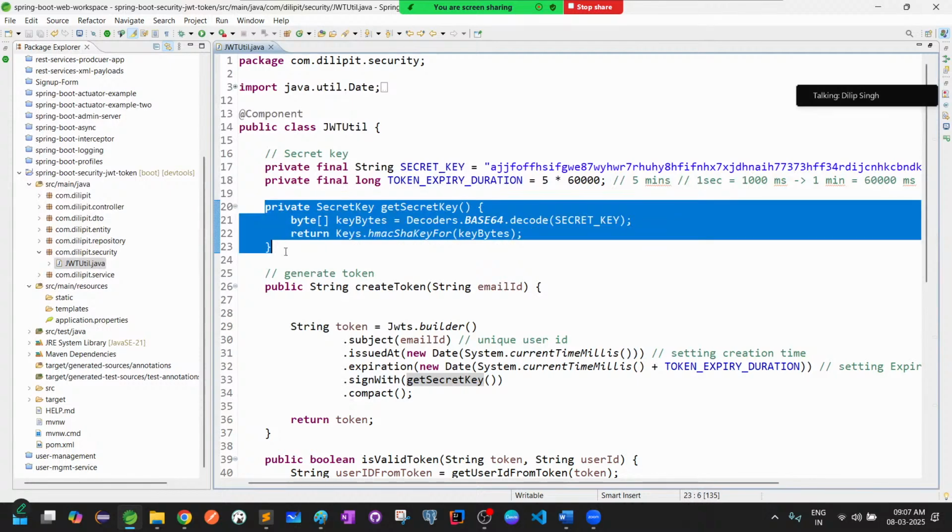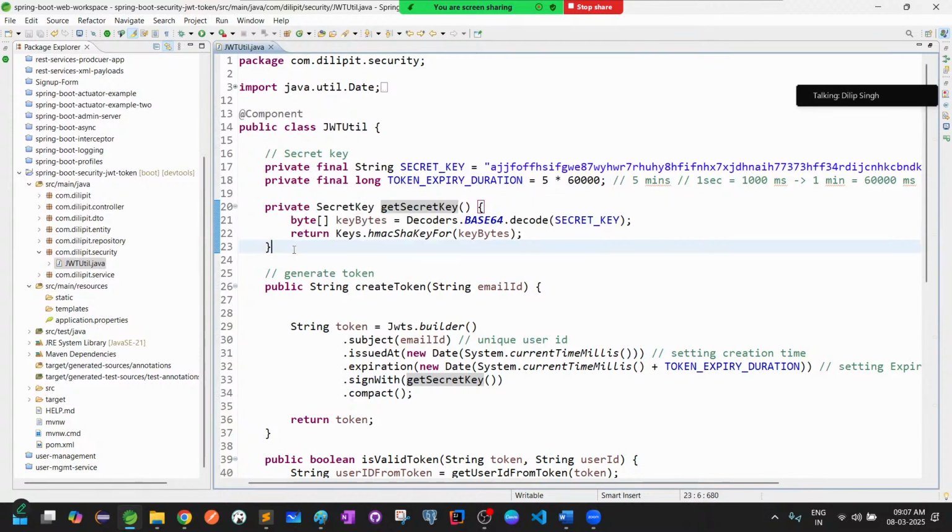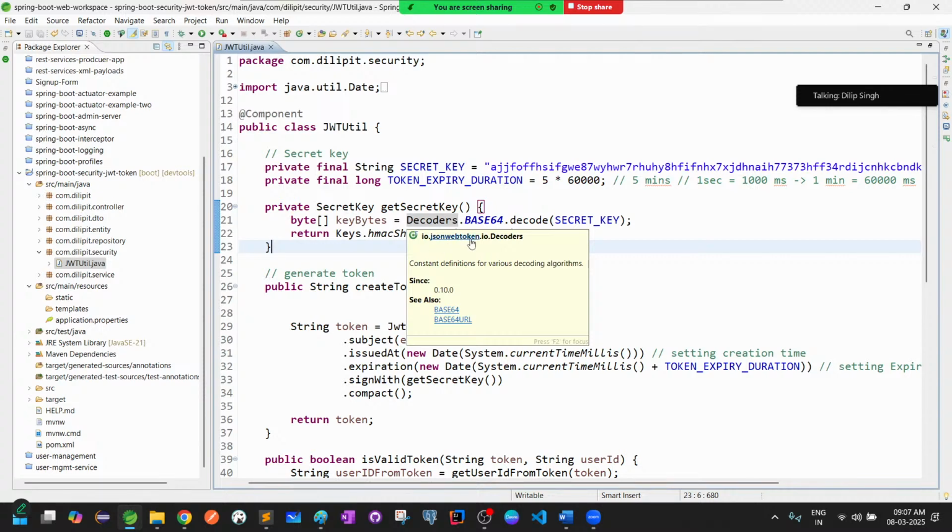This is one more small change they made from the 0.12 point of view also. They gave something like decoders, classes, and if you see here, io.jsonwebtoken, they gave some decoders and all.